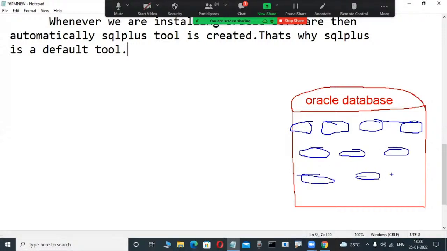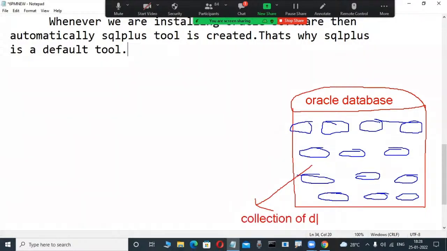In the future, we will learn what these objects are. But today, maybe tables, something you know. These are all a collection of DB objects, a collection of database objects. In every relational database also, a collection of database objects is available. Database objects.